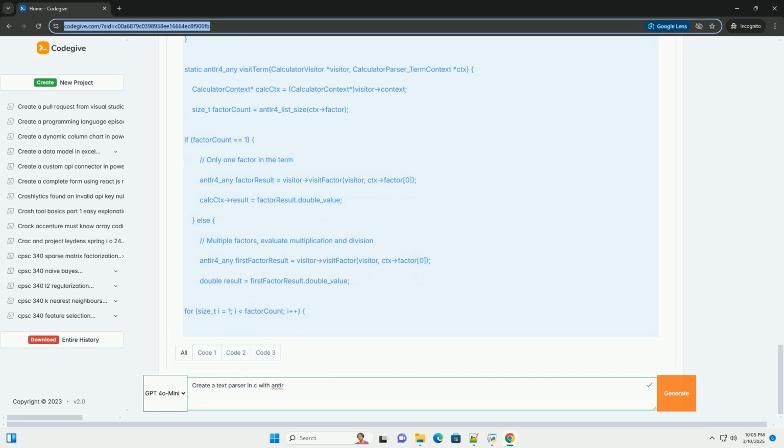Grammar-based approach. Focus on defining the language's structure rather than writing complex parsing logic manually. Automatic code generation. Reduces development time and minimizes errors. Support for multiple languages. ANTLR can generate code in Java, C, Python, C++, JavaScript, Go, and more.